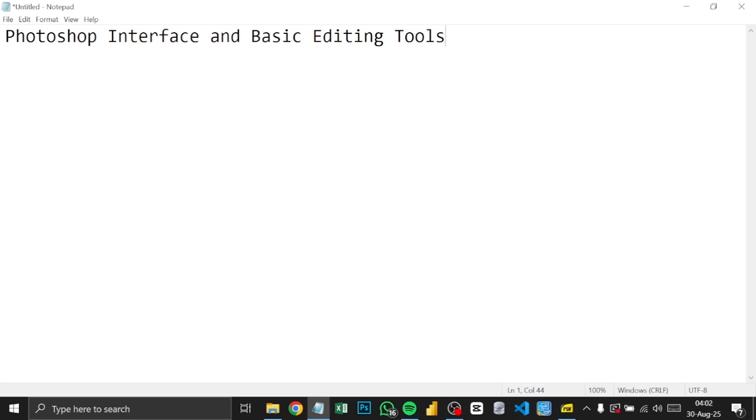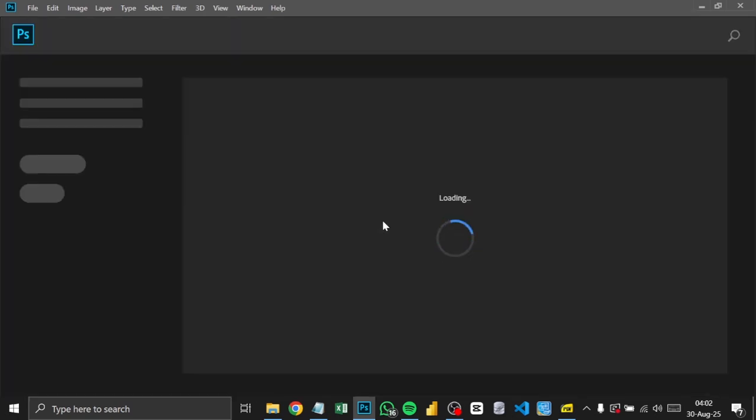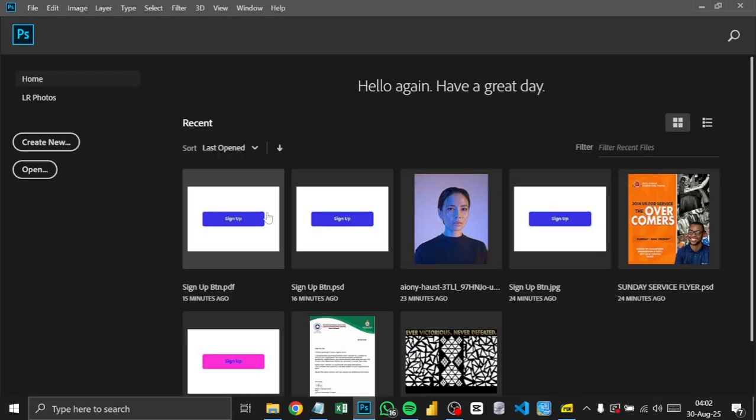As a graphic designer, I'll walk you through all the tools we have in Photoshop, and I will let you know the tools that you are going to need, the ones you'll be using often. So let's launch Photoshop. So far we've learned how to create a new document and how to save files in Photoshop. You can save as PSD, PNG, and so on. Now let's look at the Photoshop interface.